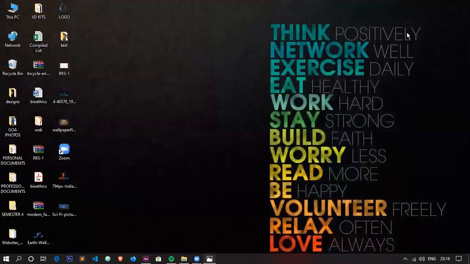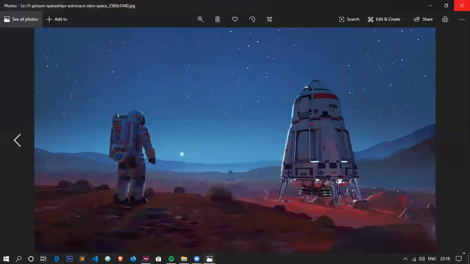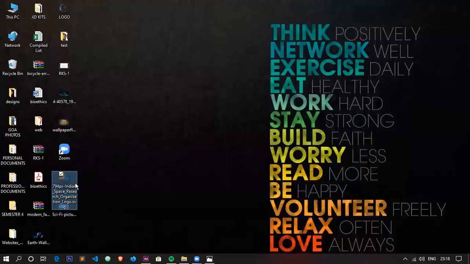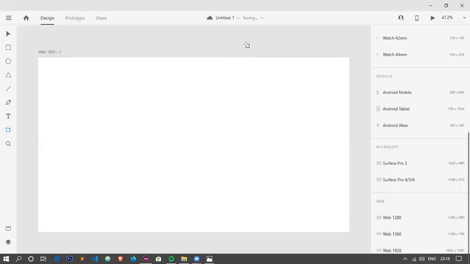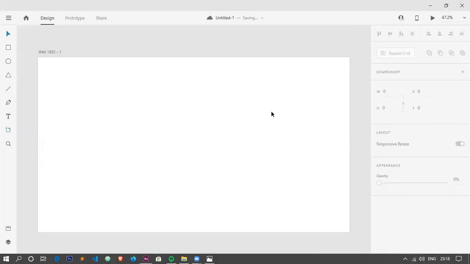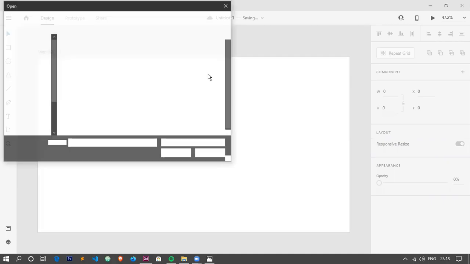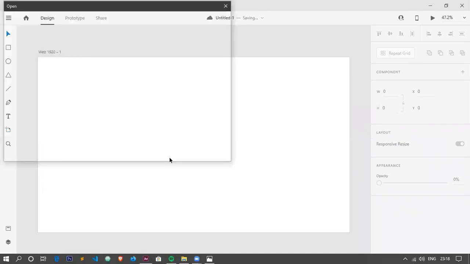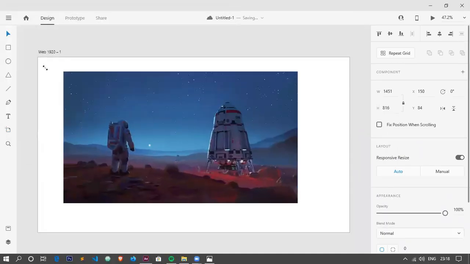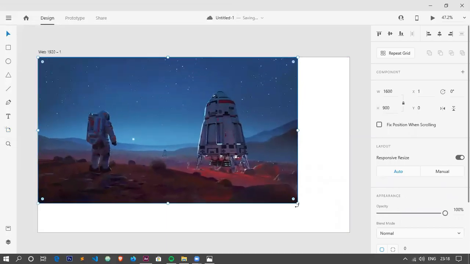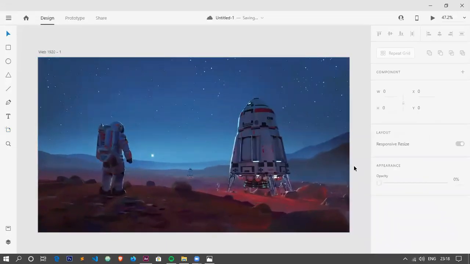Okay, so I already have collected some pictures like the basic layout and this. So let's begin. Now, to insert a picture, we use the command Control, Shift, and I. Okay, so we are gonna take this picture, I'm gonna align it and stretch it completely.